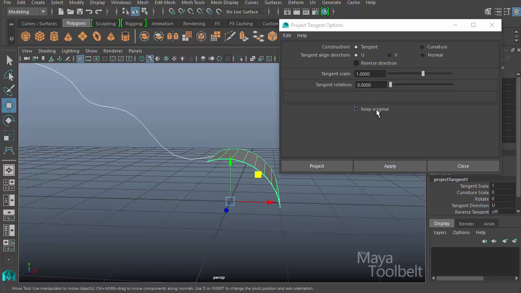Then also keep original. With keep original checked, instead of changing our curve to have the tangents smooth together with the surface, it actually will keep the original, copy it, and change the new one. So we'll still have the old curve, but then it will create a new curve for us that has the project tangent applied to it.